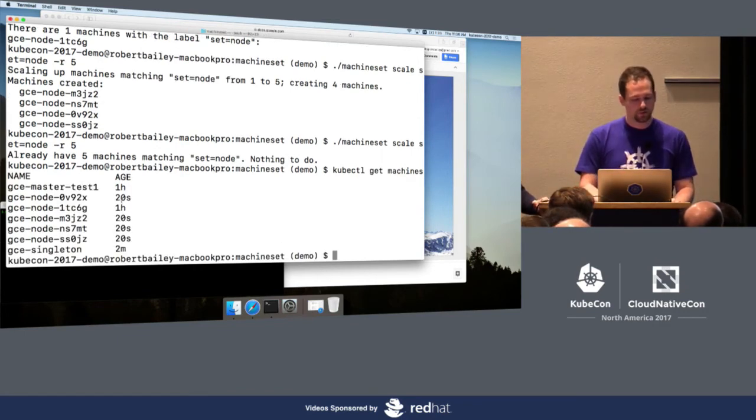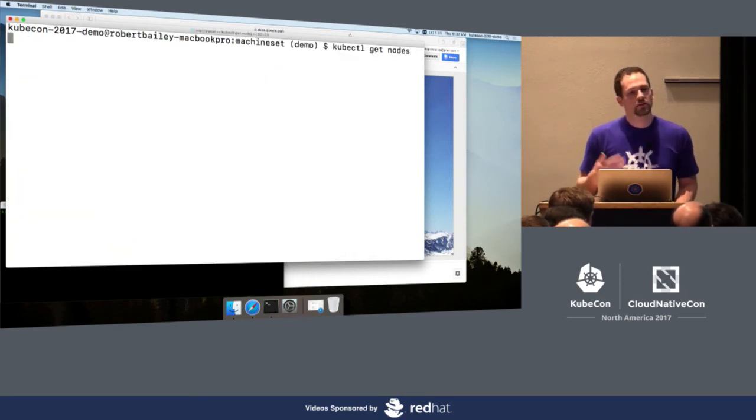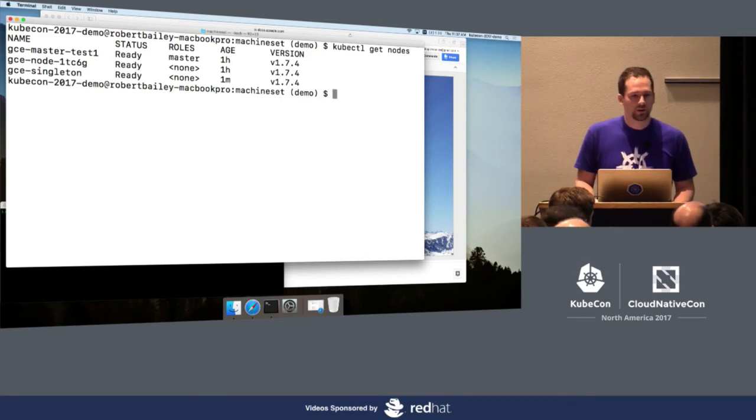So I've got the original machines that I got when I created the cluster. I had the machine that I created a couple of minutes ago. And then the four new machines that were created through scaling the cluster. And this client-side tooling is very, very simple to write. It's effectively doing what I did originally, where I was saying kubectl create with a YAML file, except in this case, it's inspecting machines that have this label and just making extra copies of them.